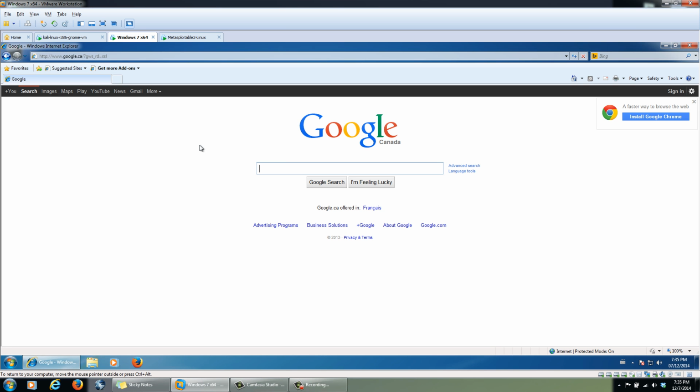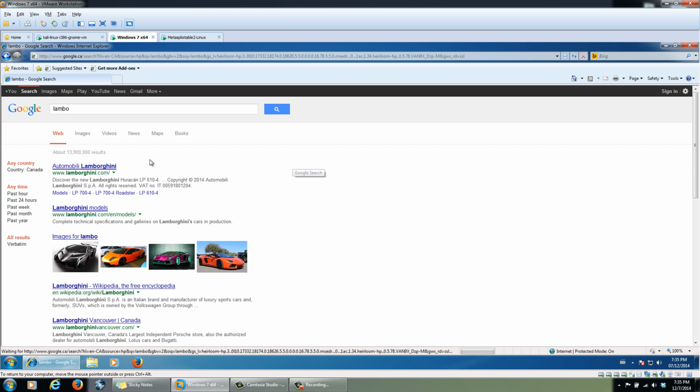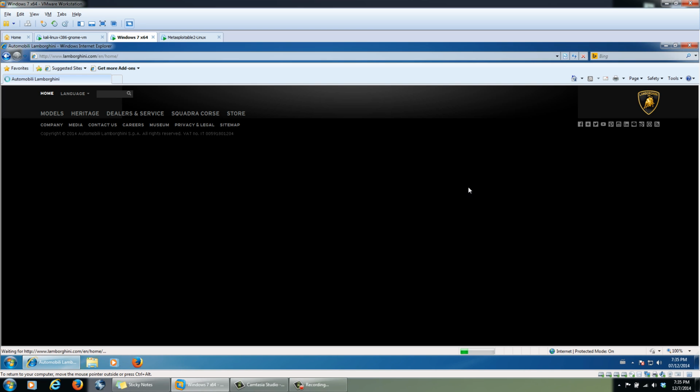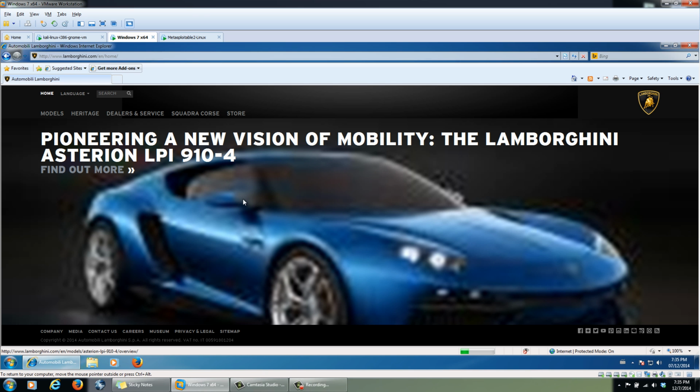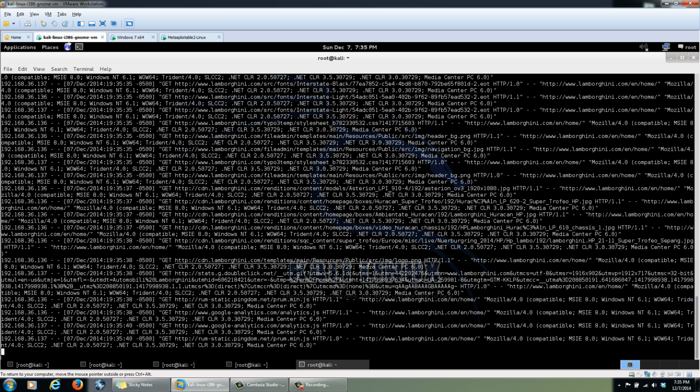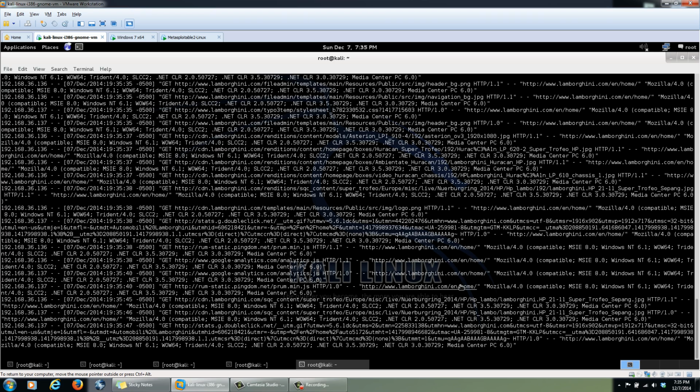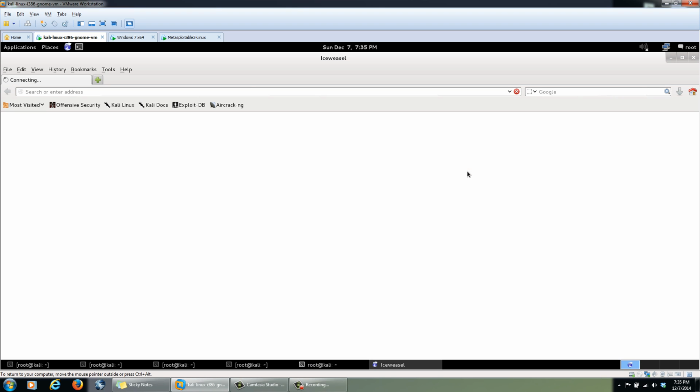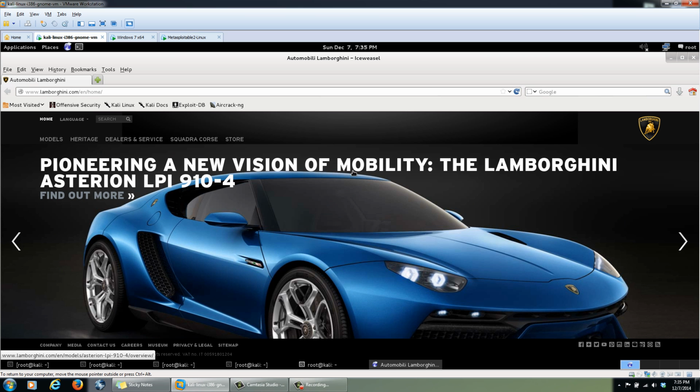So let's try to make it a little bit better here. Let's go back to that Lambo and see. If we go to lambo.com, we can put in that URL, our Lamborghini. They're viewing that. We can come back here. We can view the stuff. And as you can see here, we have Lamborghini.com. We can open that up. And yet again, we're seeing exactly what they're seeing.